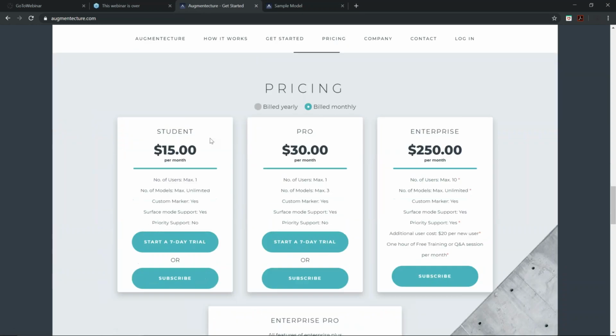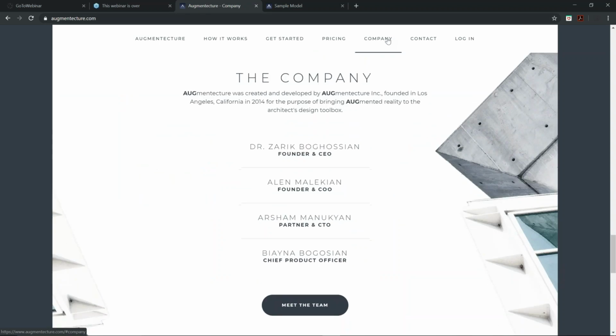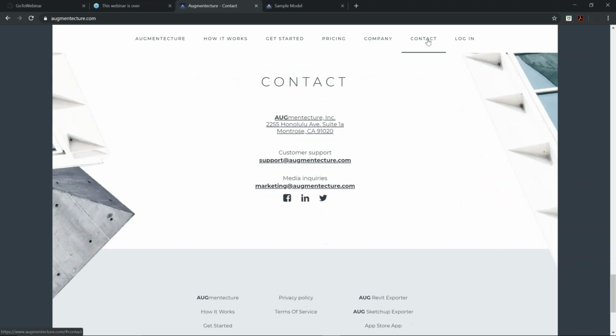Then here we have information about pricing. We do have a student option, Pro and Enterprise. And since you're already interacting with Novedge environment, we do have a special offer for you if you engage with our platform through Novedge. You can find out more about our company, about us, our background, and also contact us for support or questions about different development stages of our application, and engage with us on social media.